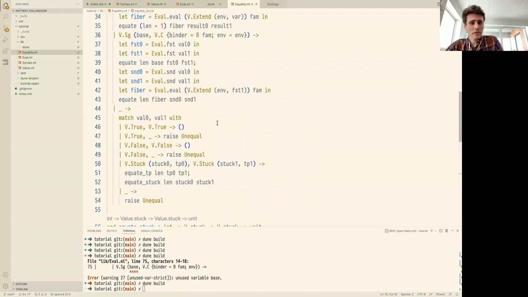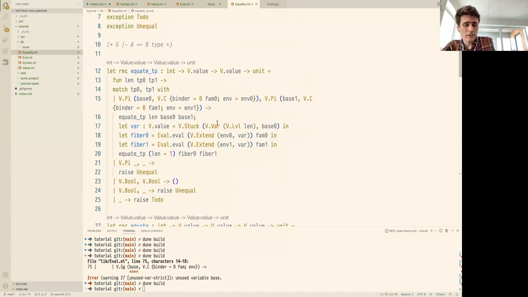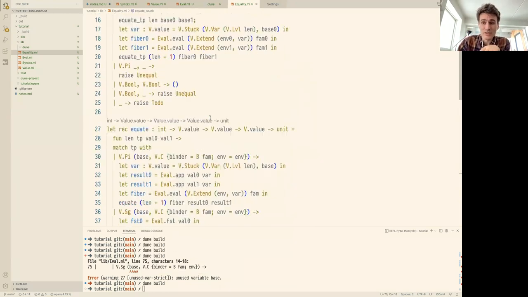So aside from the fact that I didn't implement every single case, we've now implemented the conversion checker or the definitional equality checker for dependent type theory. So the way that you use this thing is you have two terms, you first evaluate them, then you check that they're equal using these functions.